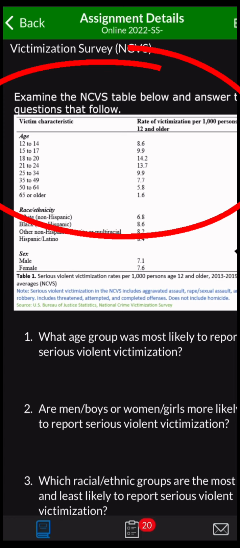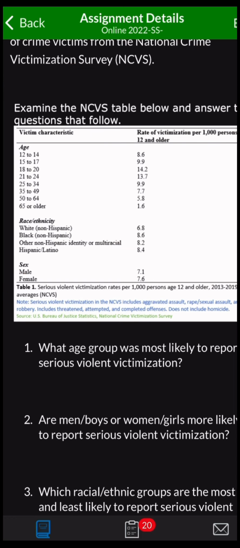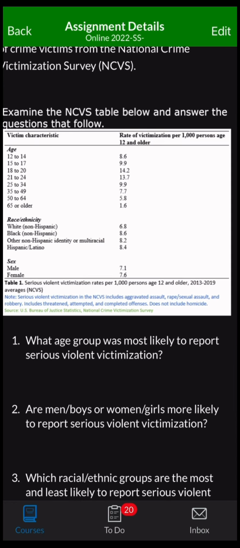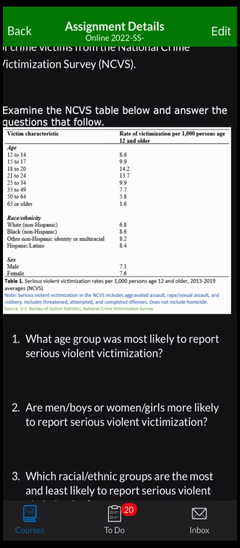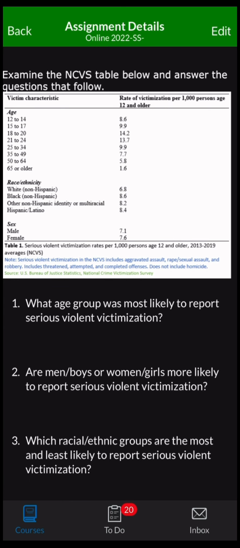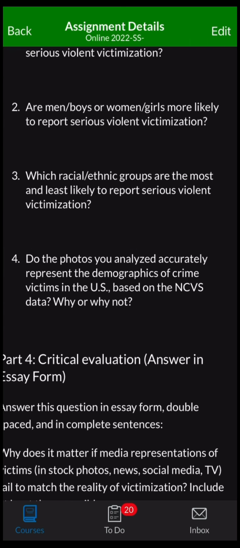Look at this table and tell me what age group was most likely to report serious violent victimization. Number 2, are men or women more likely to report serious violent victimization? Number 3, according to the chart, which racial or ethnic groups are most or least likely to report serious violent victimization? And finally, 4, did the photos you just analyzed, the Google photos, did they accurately represent the demographics listed on this chart? You do not need to answer those in essay form.